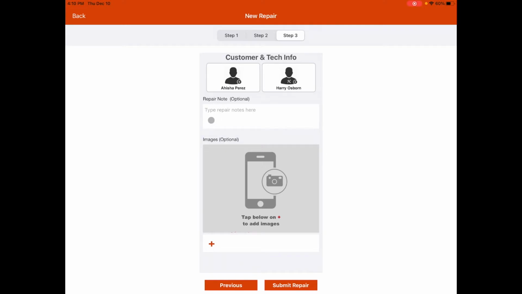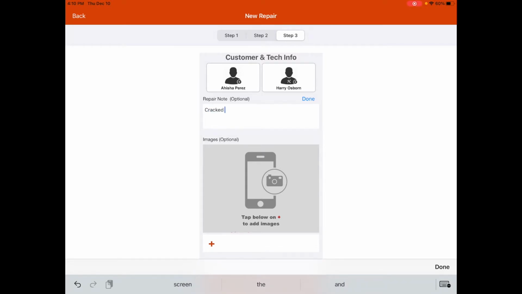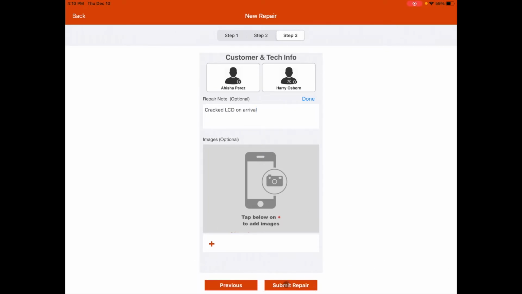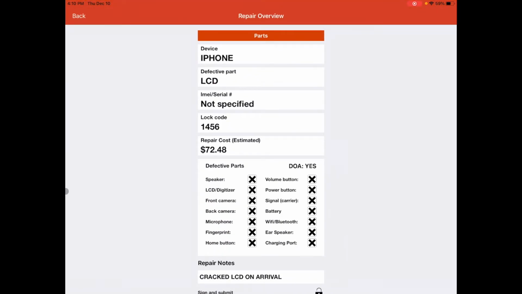Here we can put any notes of anything that is necessary for either the technician or the customer to know about the repair, and we can take a picture of anything that might be linked to the repair as well. So for example, if you had a cracked LCD on arrival, you could put that, and then you could go ahead and take a picture of it as well. You go to submit the repair.